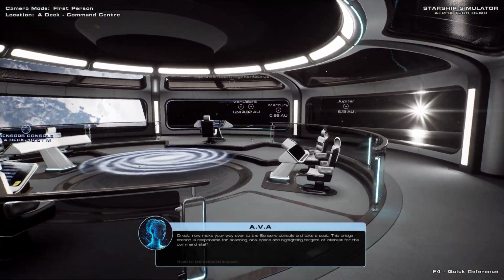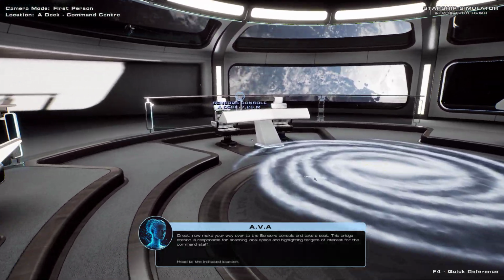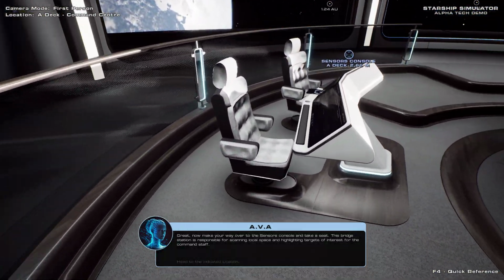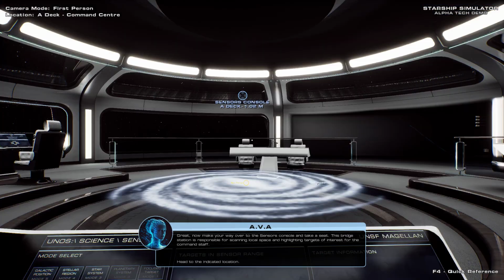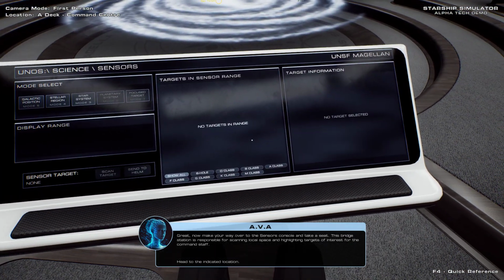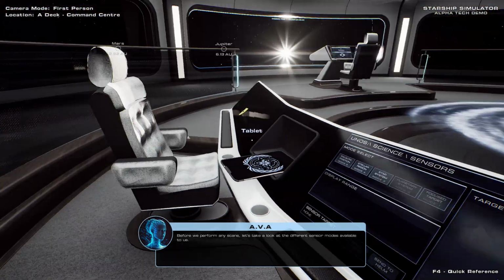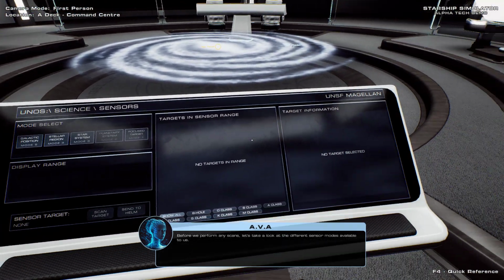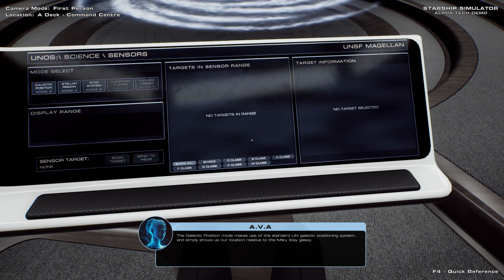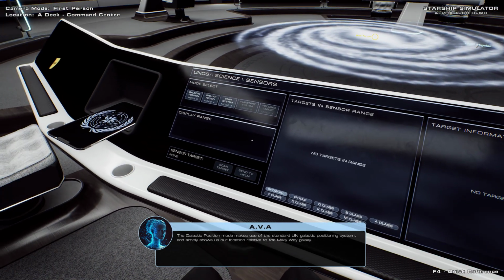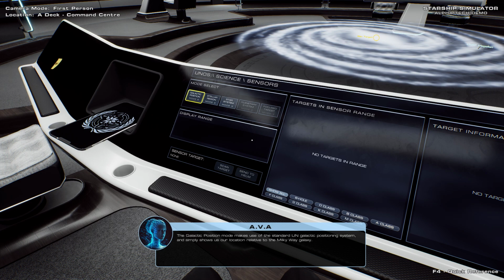Nice. Great. Now make your way over to the sensors console and take a seat. This bridge station is responsible for scanning local space and highlighting targets of interest for the command staff. Before we perform any scans, let's take a look at the different sensor modes available to us. The Galactic Position mode makes use of the standard UN Galactic Positioning System, and simply shows us our location relative to the Milky Way galaxy.